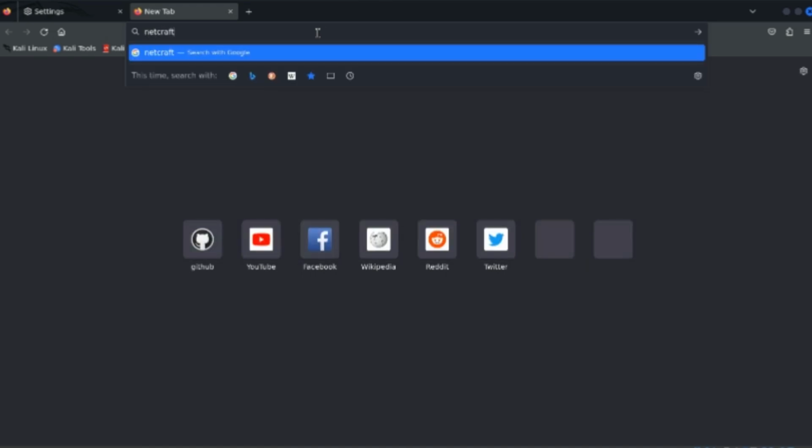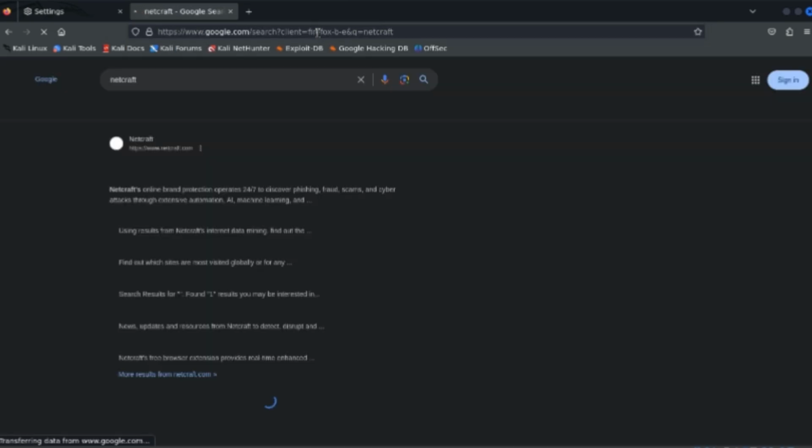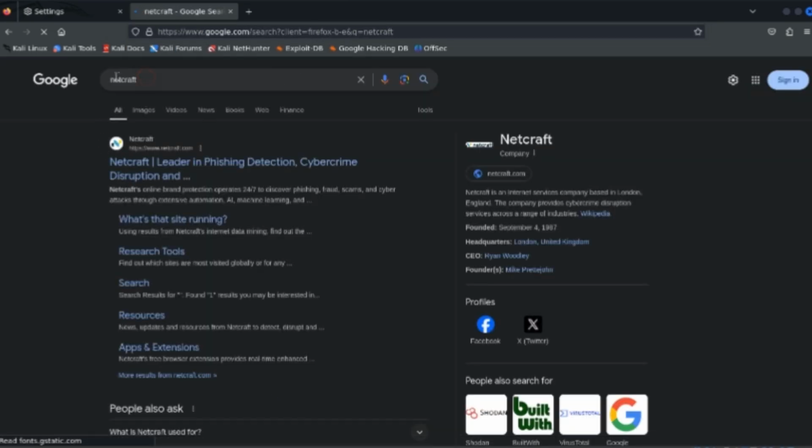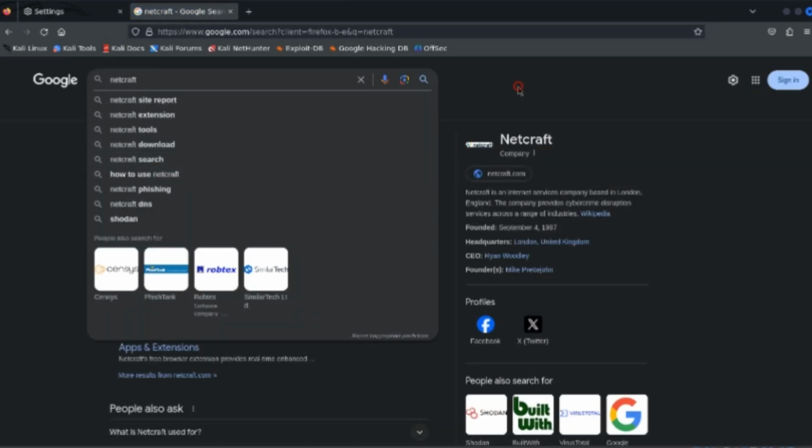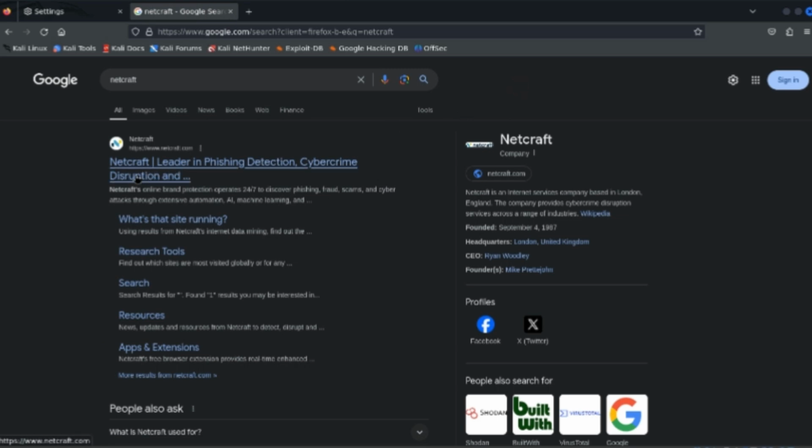Let's move on to another tool, which is Netcraft. Netcraft's automated detection operates around the clock to identify malicious websites, as well as fraudulent domains, social media profiles, email campaigns, and more.